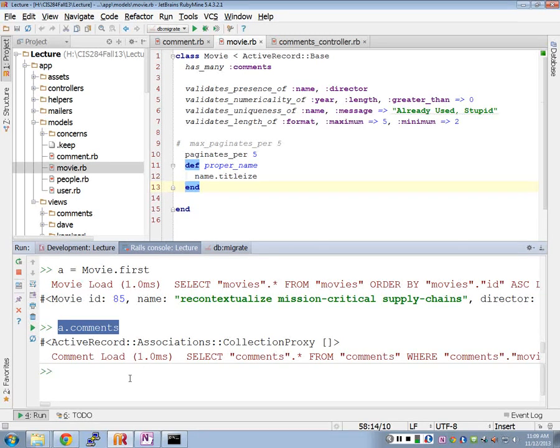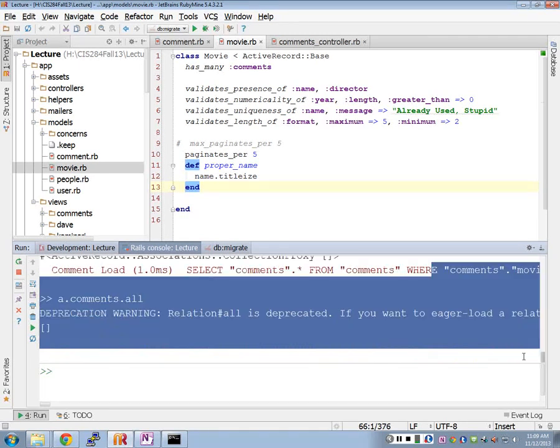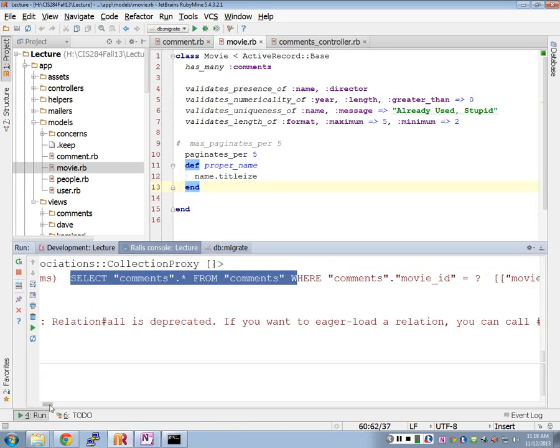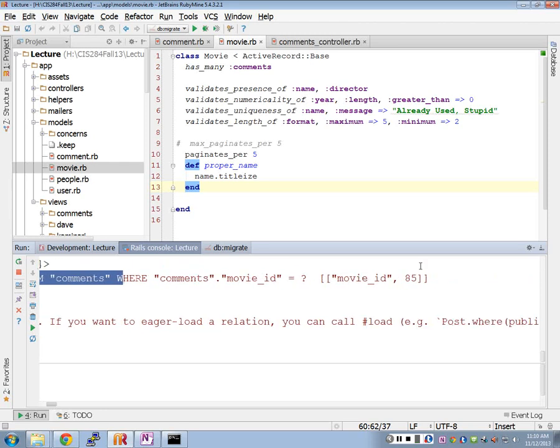And if I had some comments, I could check which movie that comment belonged to. I could say that particular comment's movie, and it would tell me the movie to which it's related. So it keeps that connection for me in Rails automatically. I don't have to do any of these SQL commands. So you can see what it tried to do here was select comments.* from comments where comments.movie_id equals whatever the movie ID is that I'm interested in. In this case, it's 85.